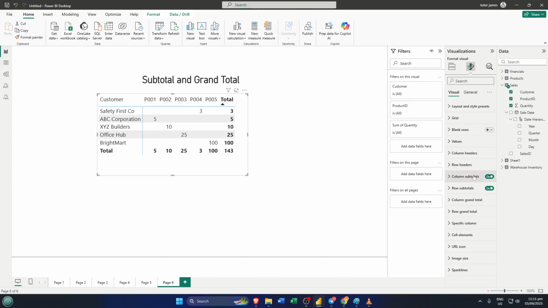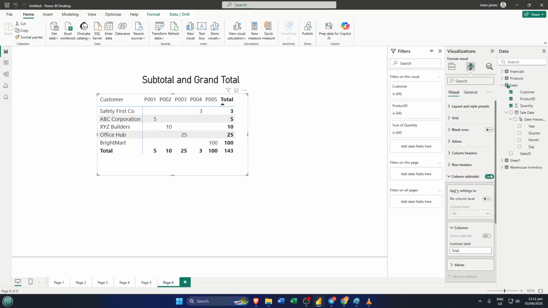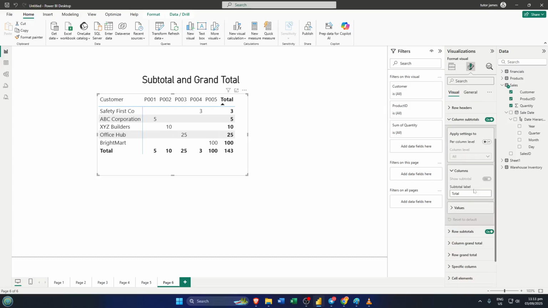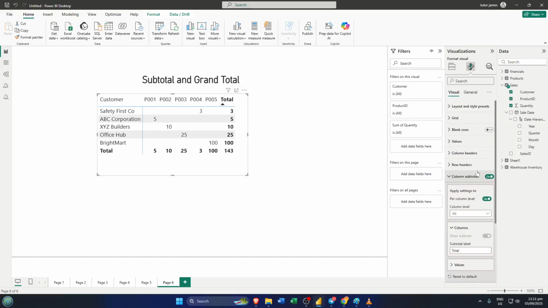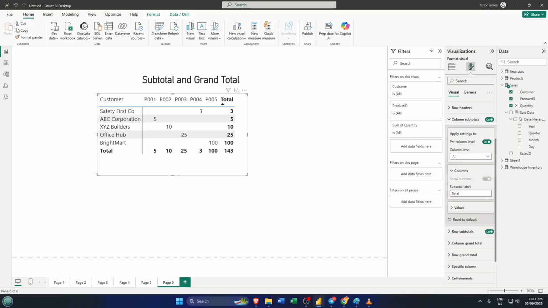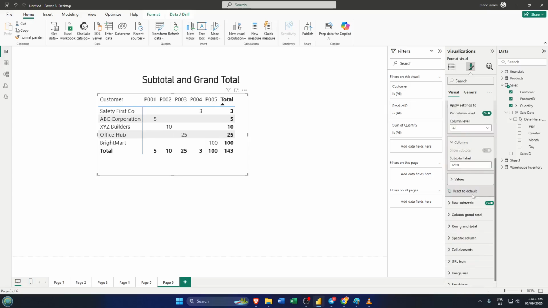Now find the section labeled Column Grand Total. Go ahead and expand that area. This is where you can really start customizing how your column totals appear. If you want to change the font, maybe make your total bigger, bolder, or a different color to help it pop, this is exactly where you do that. You can also adjust background colors. Maybe you want the total to have a gentle highlight like a yellow or gray just to draw the viewer's eye. This subtle change can make a world of difference, especially when you're presenting your reports in a meeting and you want the key figures to stand out instantly.